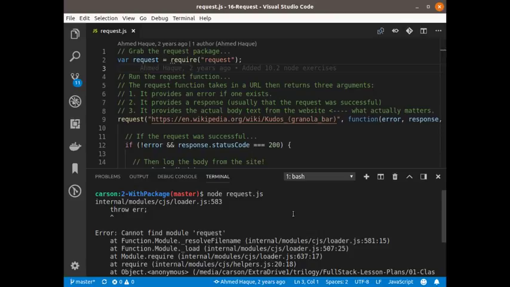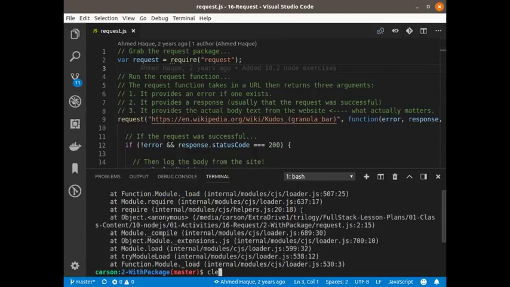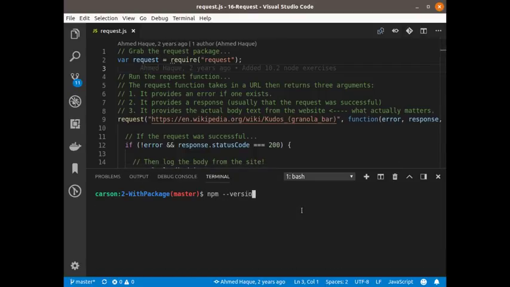So in the Node ecosystem, there's something called NPM, the Node Package Manager. It's installed with Node, so you all have it on your machine. To verify that, you can do npm version, and you'll get some number. Well, NPM allows you to download third-party code in these packages, these Node modules, and use it. Request happens to be one of those.